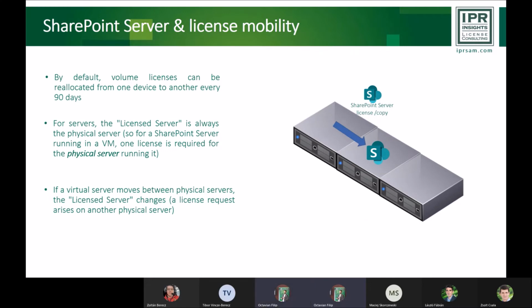When a virtual machine running SharePoint server moves from one physical server to another inside the cluster, the user might think there is no impact on licensing because the virtual operating environment is the same. But that's not true. As the license is actually allocated to the physical server, it can follow the virtual machine, but only once every 90 days. So if the VM moves more than one time in 90 days, then the license cannot follow the moving virtual machine to another physical environment.